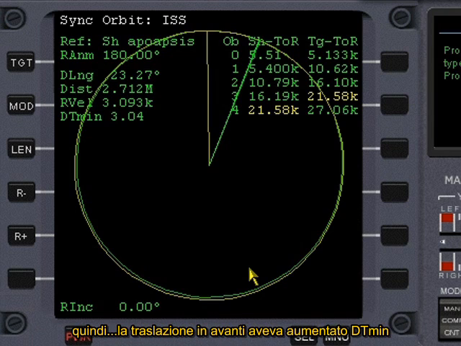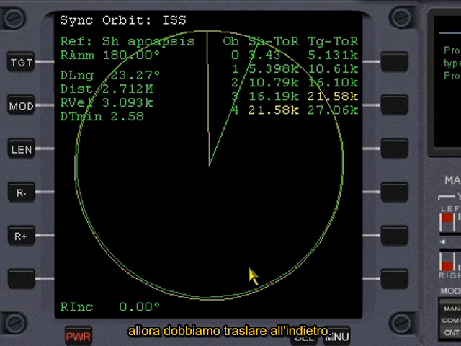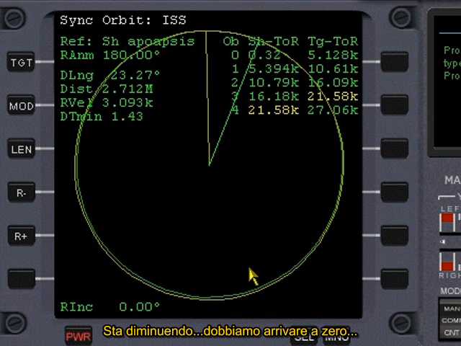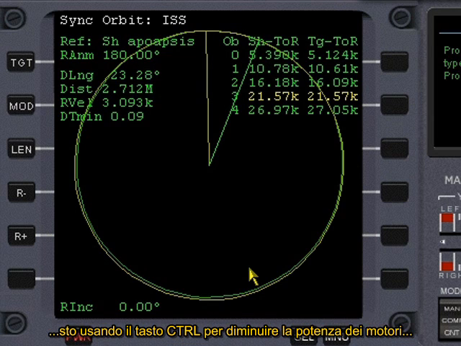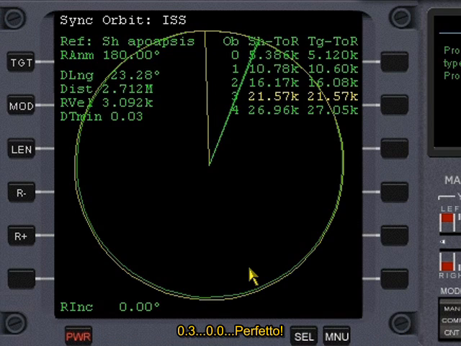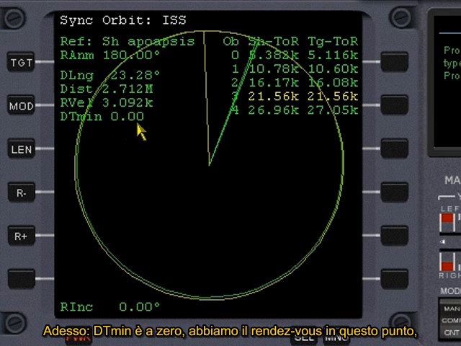So here we go. Translate forward brought it up, so translate back. And it's coming down, and we'll get that right on 0. Okay, control key is being used now for small bursts. There's 0.3, there's 0.0. Perfect. Now, DT min is on 0.